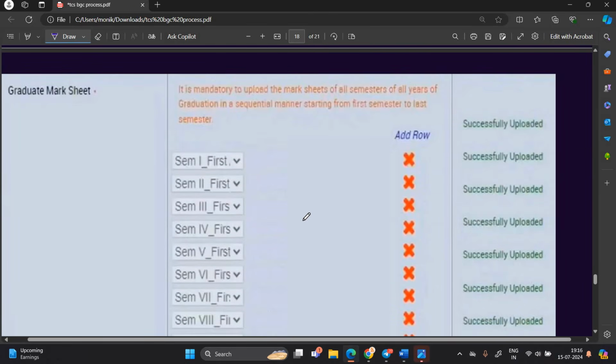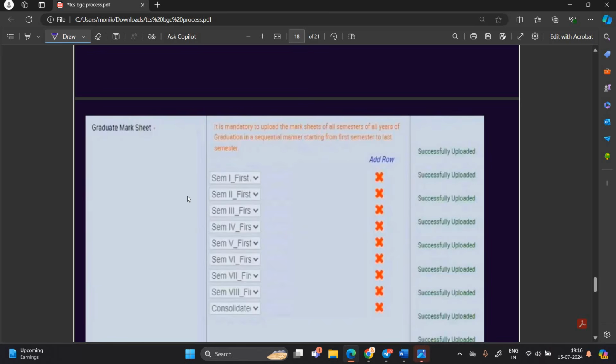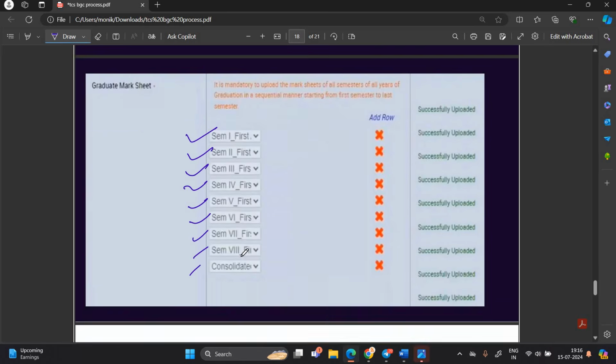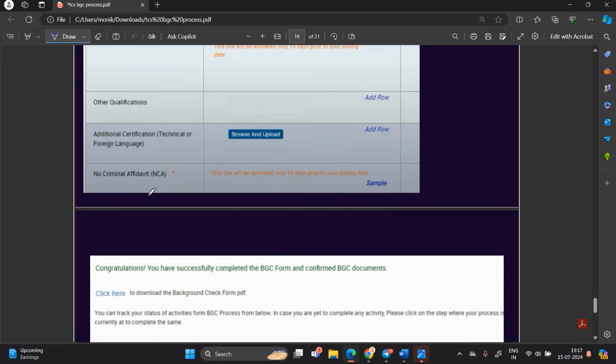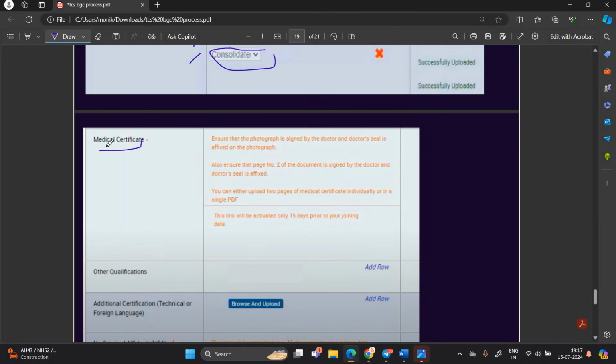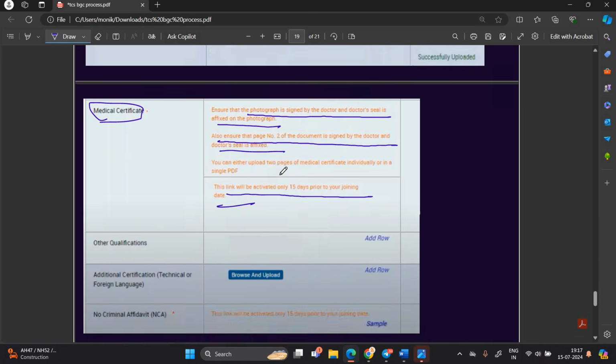Okay, let's discuss the graduate mark sheet, in which you have to mention SEM first, second, third, fourth, fifth, sixth, seventh, eighth and consolidated. That is a provisional degree certificate, or the overall mark sheet. The next thing is related to the medical certificate. One most important point, the link will be activated only 15 days prior to your joining date. Ensure that the photograph is signed by the doctor and the doctor's seal is affixed on the photograph. Also ensure that page number 2 of the document is signed by the doctor and the doctor's seal is there.